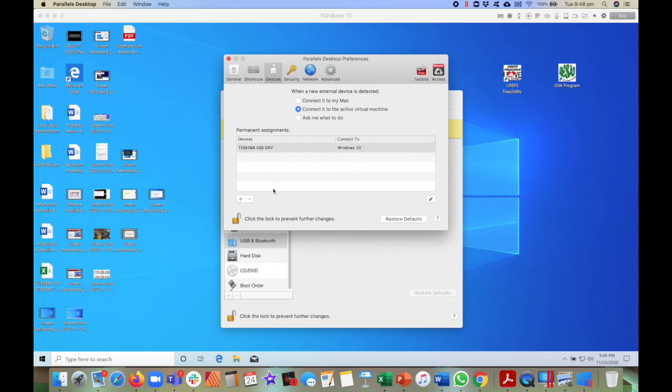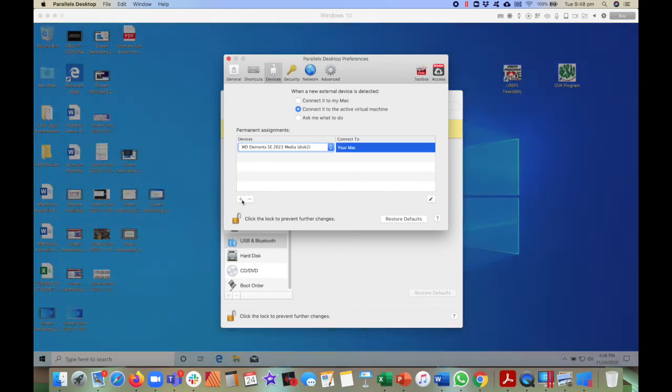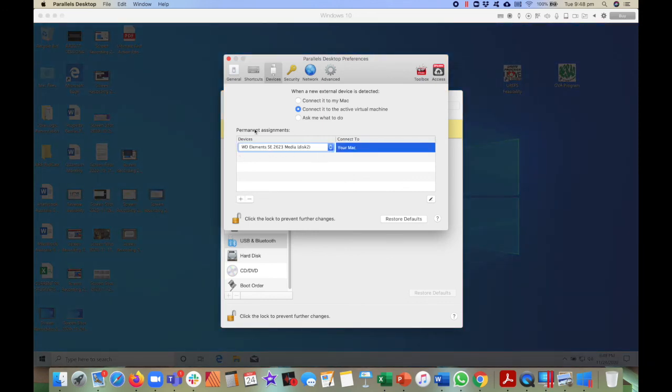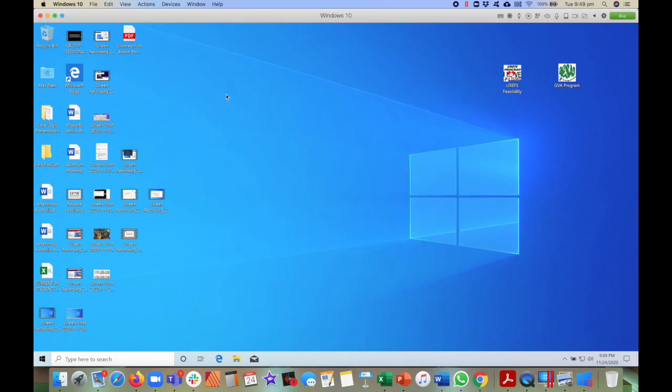I'll delete this device and I'll show you how it works. So I go to plus, it immediately finds what's connected to the USB. I select the Toshiba thumb drive that I have, and I want to connect this. So hit this button to edit, and I'll connect this to Windows 10. Once that is all done, that will automatically save it. Click close, and that's it.